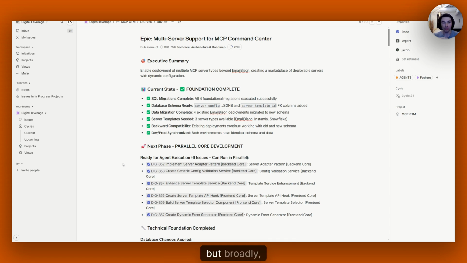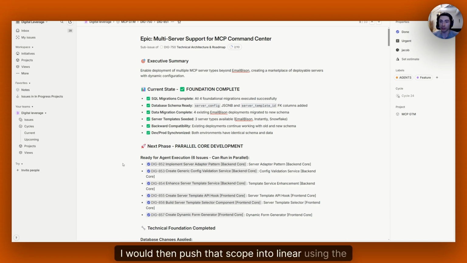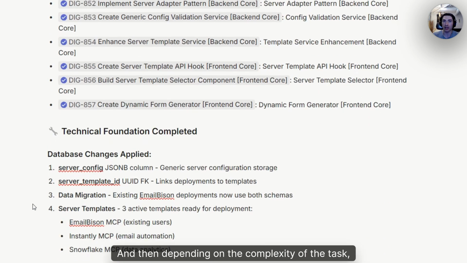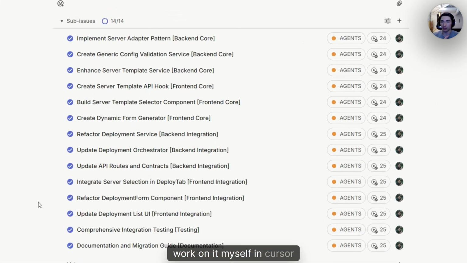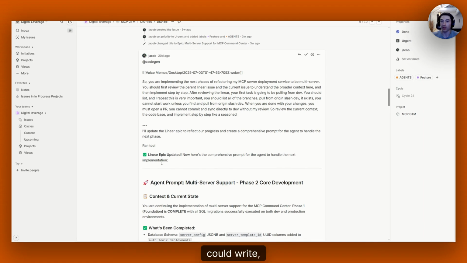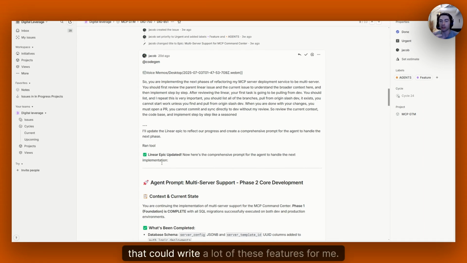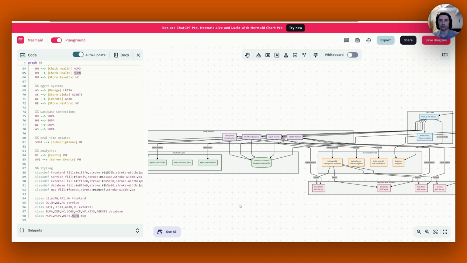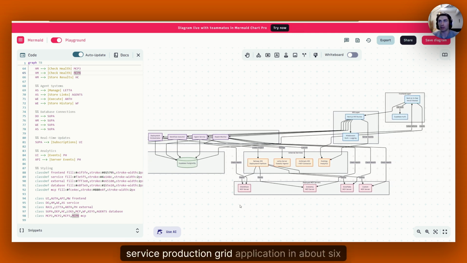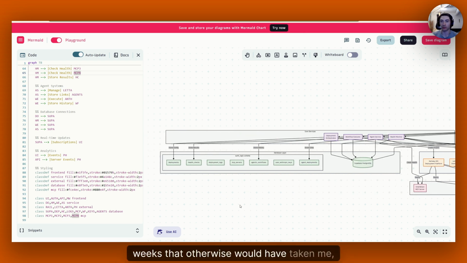Now it's not this simple, but broadly, I would start with an idea in Claude, a feature scope. I would outline what I knew I needed. I would then push that scope into Linear using the Linear MCP server, so Claude to Linear. And then, depending on the complexity of the task, I would either work on it myself in Cursor and Claude Code, or I would use a tool called Cogent, an agent in my Linear that could write a lot of these features for me. The result being, I was able to spin up a multi-service production-grade application in about 6 weeks that otherwise would have taken me almost 5 times as long.